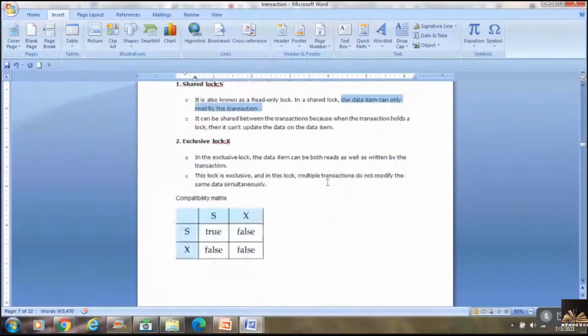Next, talking about exclusive lock. In an exclusive lock, the data item can be both read as well as written. I can perform a write operation and a read operation whenever I acquire an exclusive lock on a particular database item A. This lock is exclusive, and in this lock, multiple transactions cannot modify the data simultaneously.